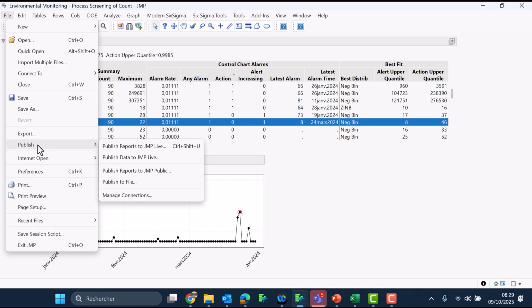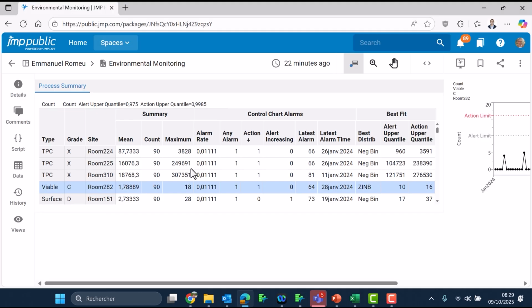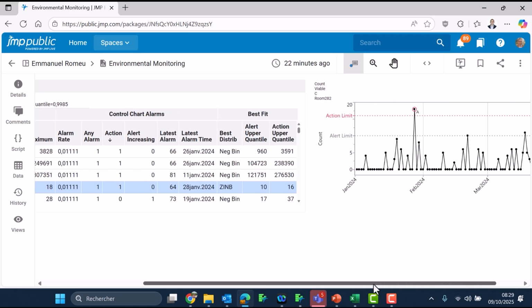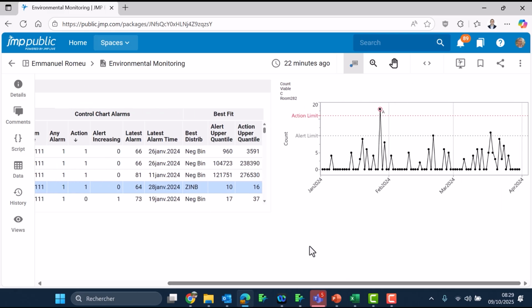When it's time to share your findings, export the environmental monitoring report to JMP Live. Whether in team meetings or inspections, you can present alarms, supporting charts, and documented responses with confidence.